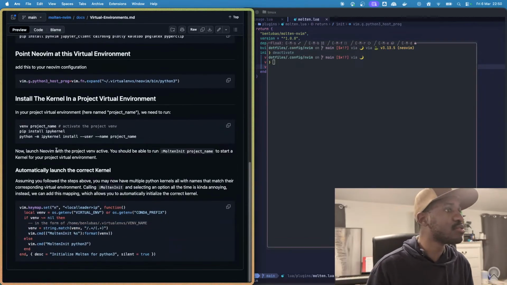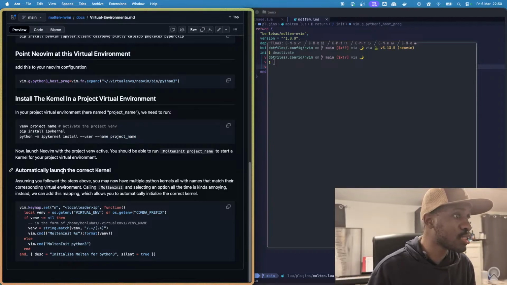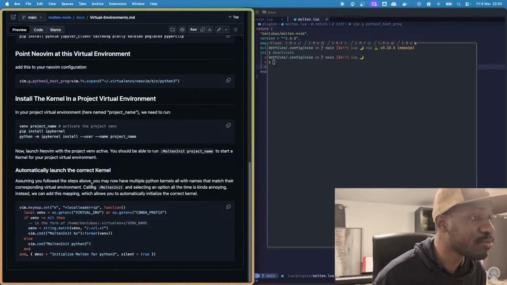Let's just see here. So we installed this for the user. Why do we need to specify the... Okay, this is just the name of the kernel, I guess. Okay, so I think this... Is this doing this automatically or launching the kernel using this automatically? Let's see. Assuming you follow the steps above, you may now have multiple Python kernels, all with names that match their corresponding virtual environments.